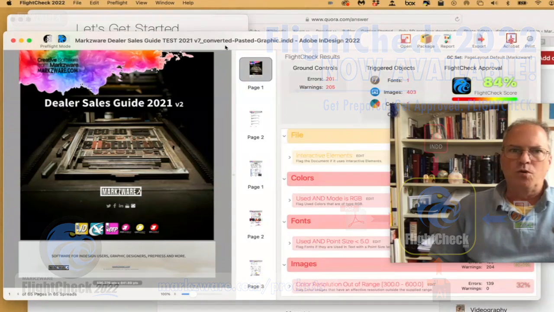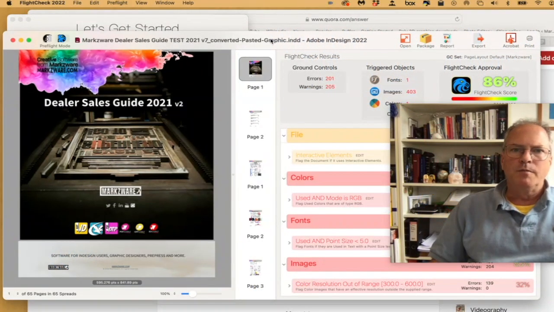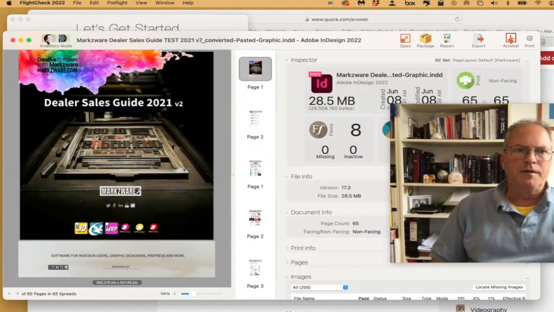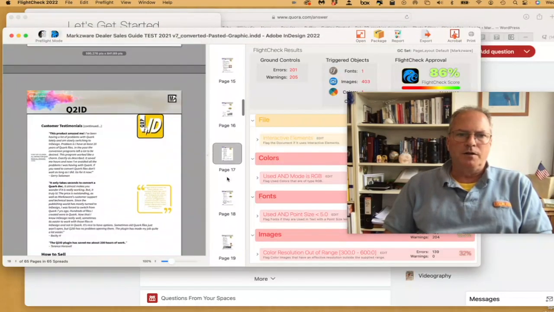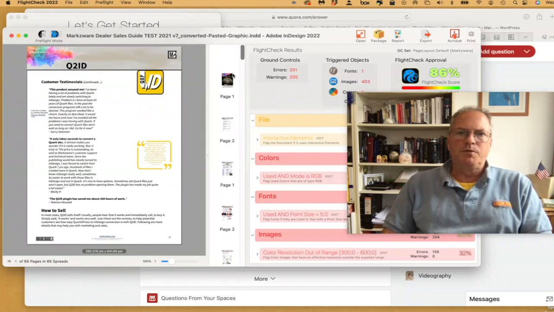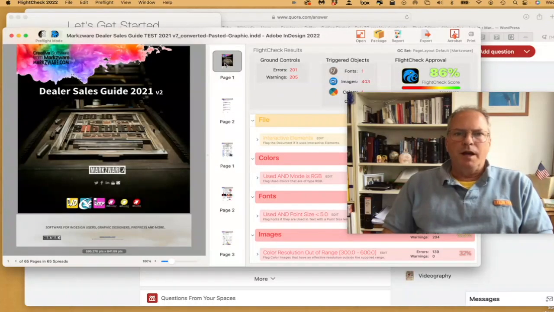We get our FlightCheck score based on our ground controls. But what's neat, I'm not going to show you how to preflight and check and do all that stuff right now. There are different modes in FlightCheck you can switch back and forth from. And you might say, well, I want to share, let's just keep it simple. Go with the cover page. And what you can do is right click.